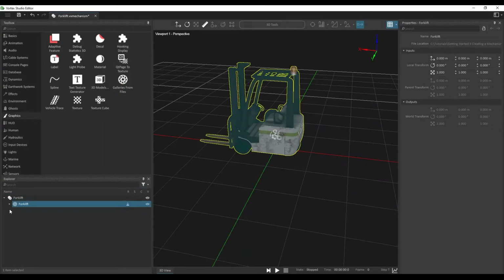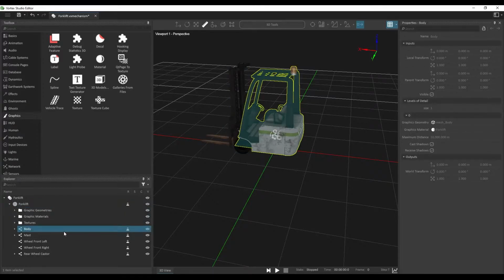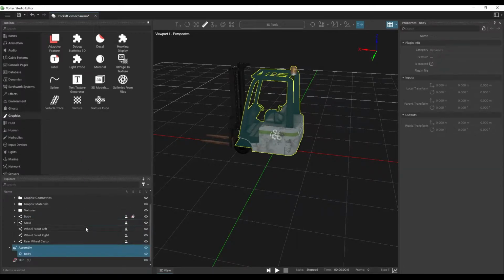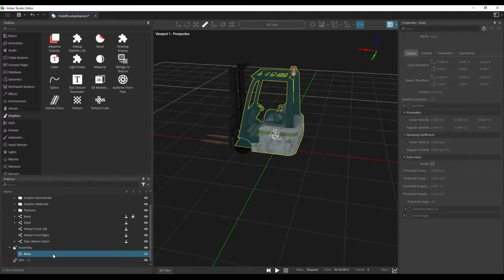Now from the Explorer, we can expand the graphics gallery and look at the different nodes that we're going to be using in order to create our parts, right? In this first section, we're going to be creating parts for the body as well as the wheels of this forklift. So here, let's right click on the body node and click on Create Part In, which will create an assembly for us as well as a part in this assembly.